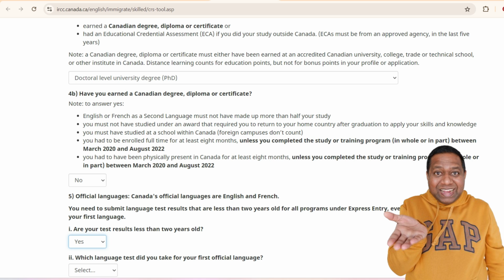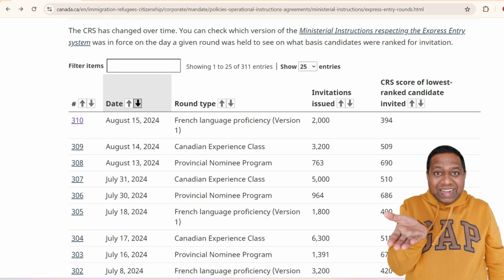Which language test did you take for your first official language? So here I am selecting English. So for English, these are the language tests. CELPIP G, that is general. IELTS, again, it's general. PTE Core. So you can select any one of the exams you have given. And here I am selecting IELTS. If it is French, then you select this. So remember this draw here, French language proficiency. Someone who had selected the first language as French and was meeting this criteria, they were invited.